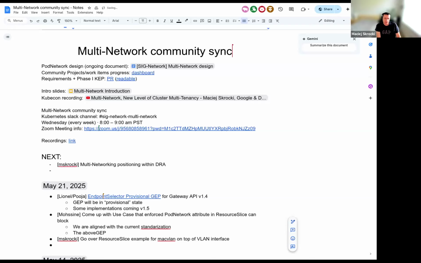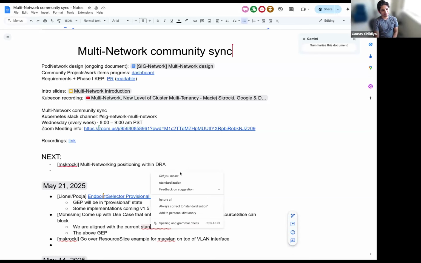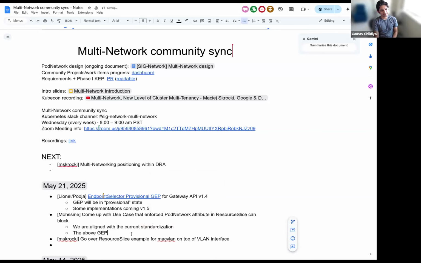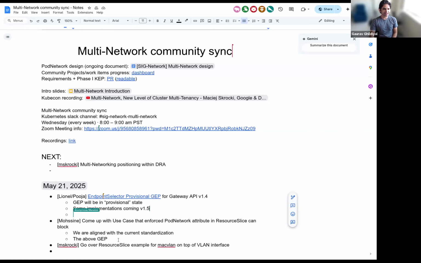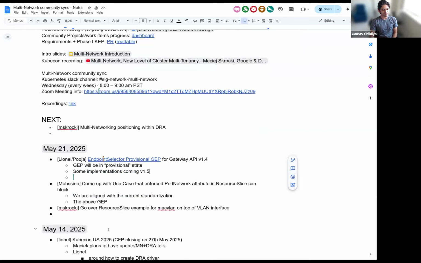All right, Gaurav. So is the Gateway API gap approved for provisional for 1.4 now, or is that still under discussion? And for 1.5, which implementations are we thinking would be implementing this? Do we have some of them onboarded, or is this still under discussion?